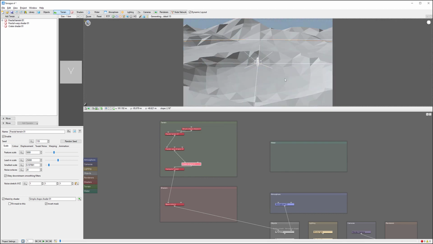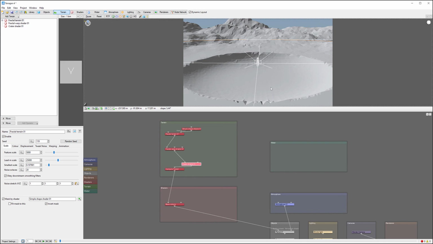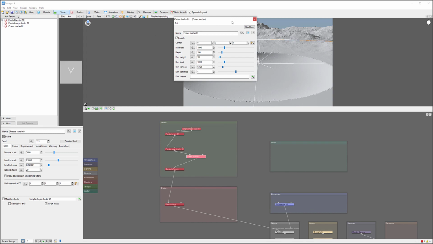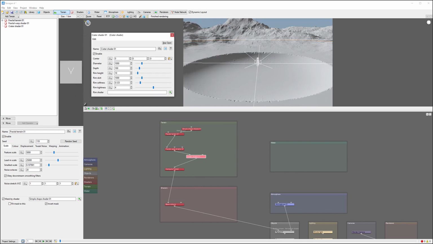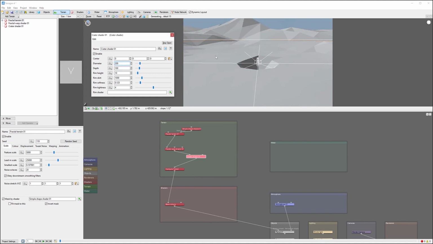We placed it in the middle. It's a little bit too large. Definitely we need to rework this crater. So let's open the properties and change those sizes. First, take our diameter, and from 1000 let's go down to about 200 meters. You can see we've made it quite a bit smaller.